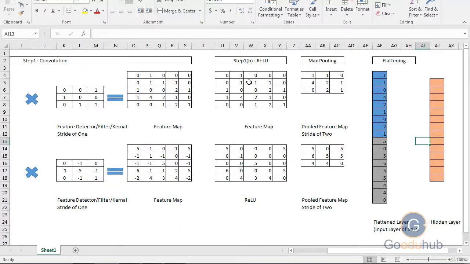So this is the output of the convolved image, and if we don't have any negative value, then it will pass as it is in the ReLU layer, and when we have negative values, then it will convert the negative values to 0. So these two are the output of the ReLU layer.